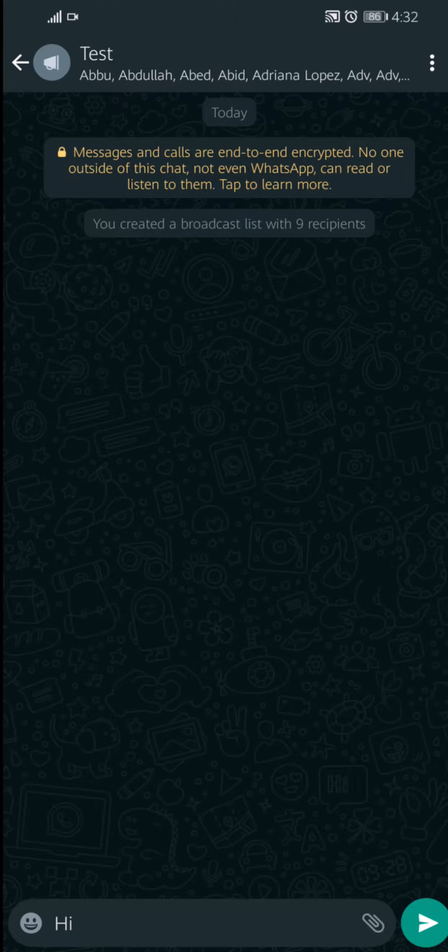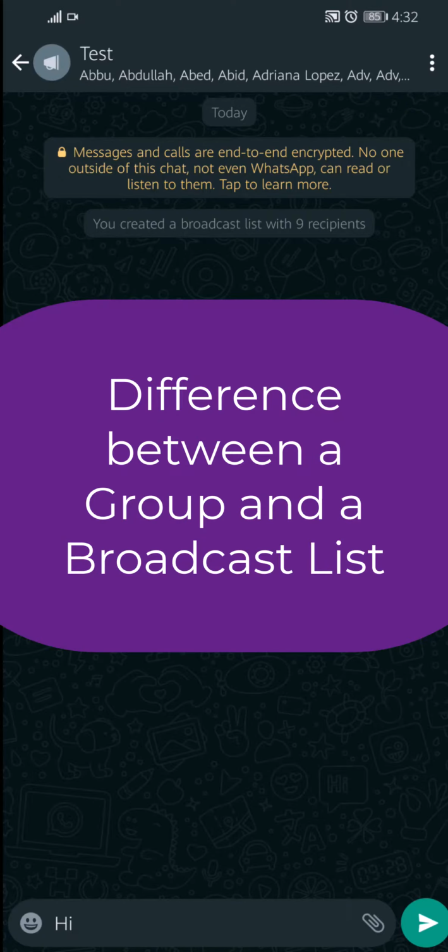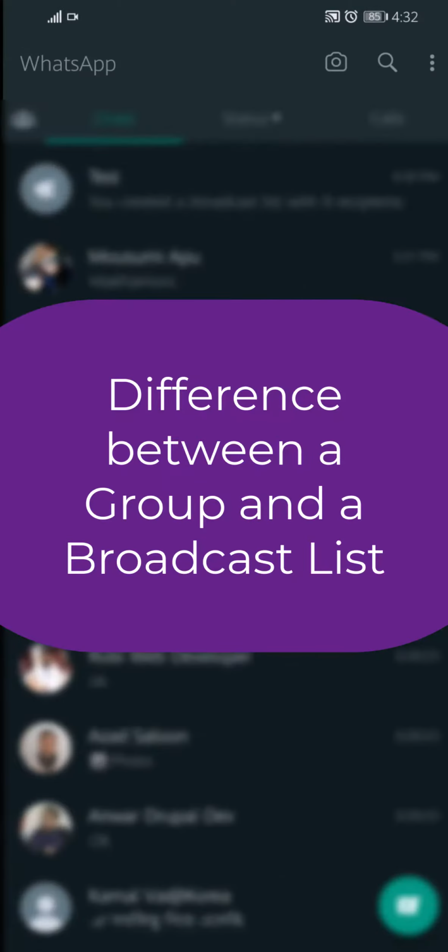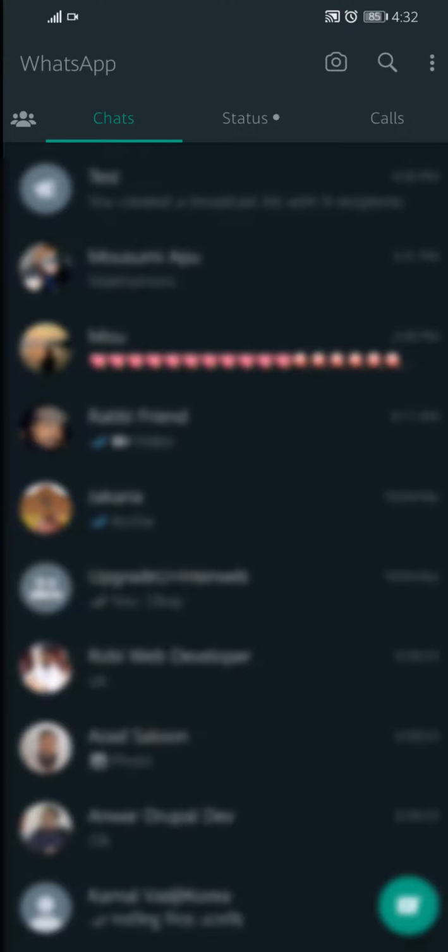All your recipients will receive this message individually, not like in a group. What happens in a group? When we create a WhatsApp group and send a text, all the group members see this.